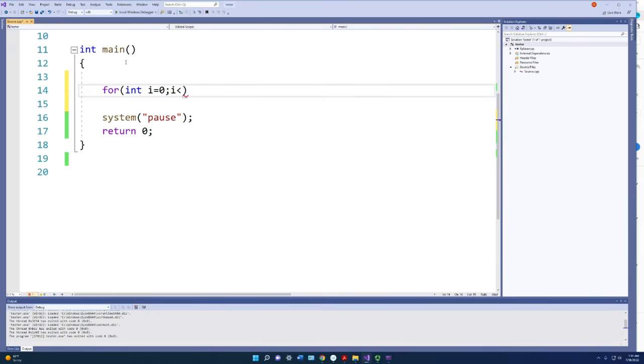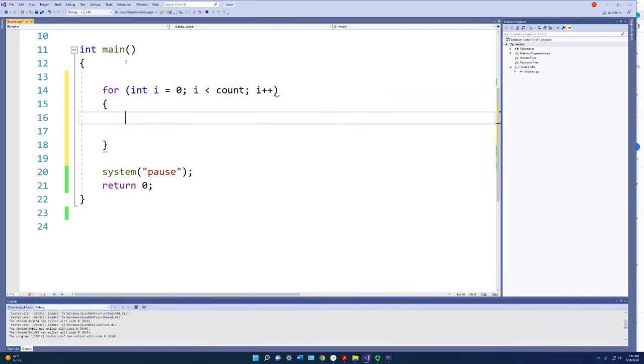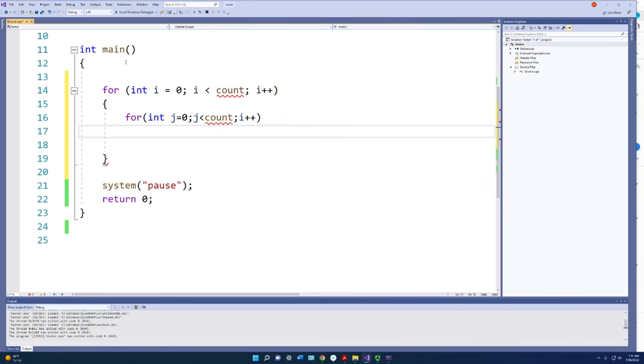And we're going to just say, count. And then we're going to do i++. Now this is my initial loop. And then when you have a nested loop, we usually call this j. And this is going to do some kind of count. And I'm just going to put in count because I don't know how many times it's going to run.